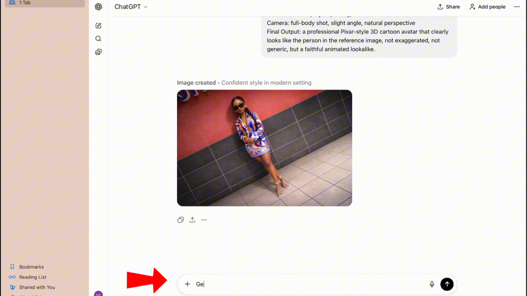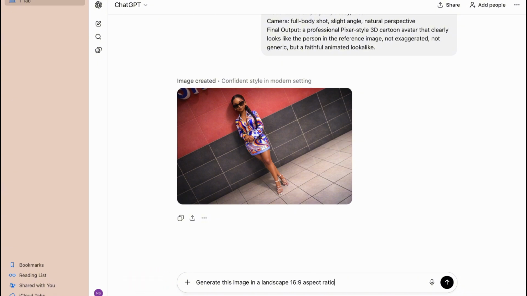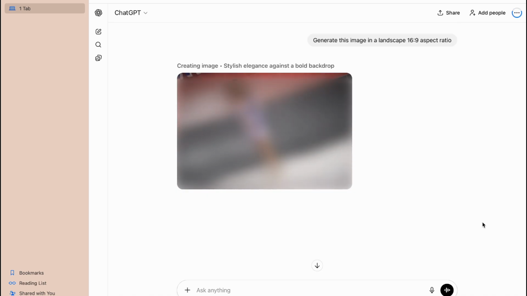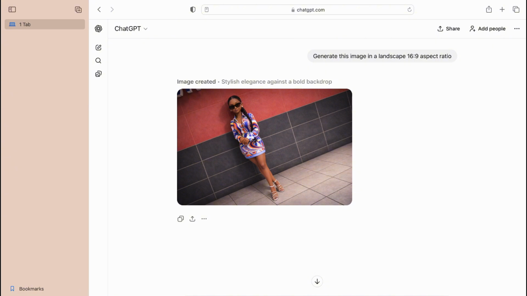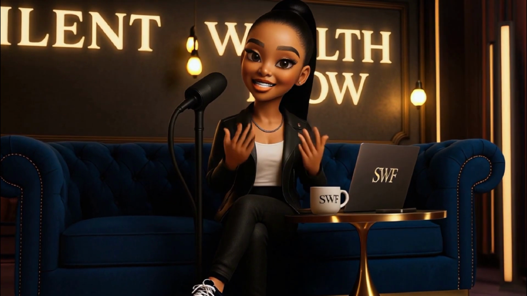Next, make sure you generate the image in a landscape 16:9 aspect ratio, especially if you're planning to use it for YouTube. This format is perfect for YouTube videos and makes everything look clean and professional on screen. Once you've selected the 16:9 layout, go ahead and hit generate. Now all you have to do is wait a moment while the image is being created. And there it is, our beautiful lady avatar, fully ready to use on our faceless YouTube channel. It looks polished, professional, and perfect for content creation. And just like that, you've got your digital twin from ChatGPT in minutes for free.